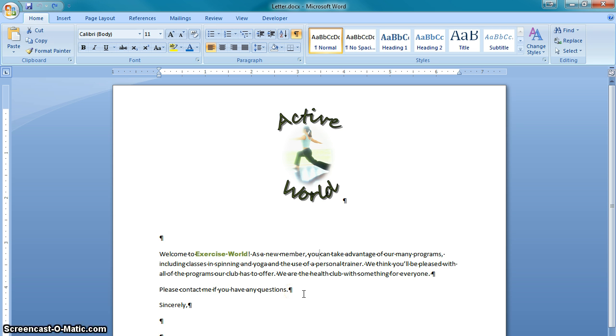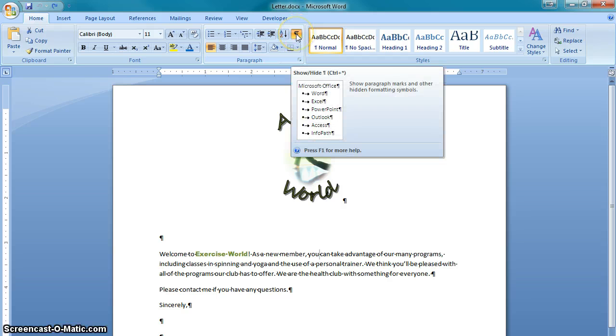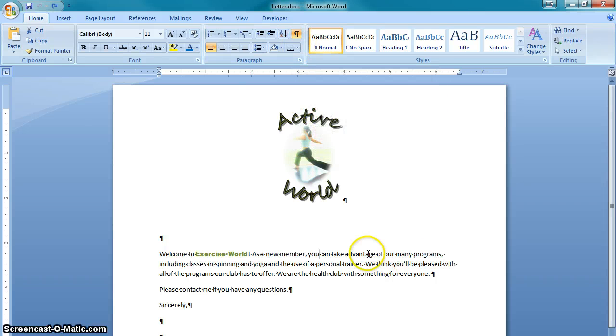Okay. This button is a toggle command. All that means is you click it to turn it on, click it to turn it off. So right now it's on. We know that because we can see all these characters, so I'm going to turn it off. Okay.